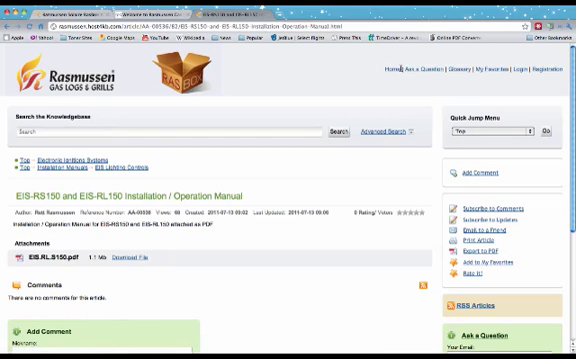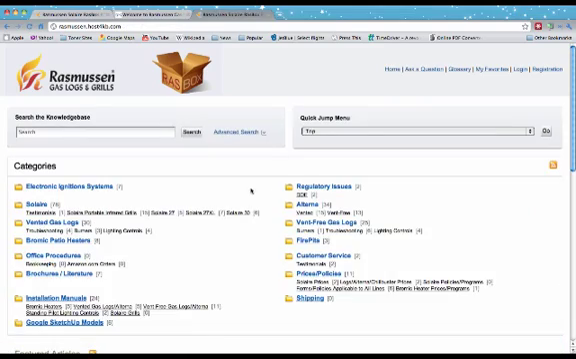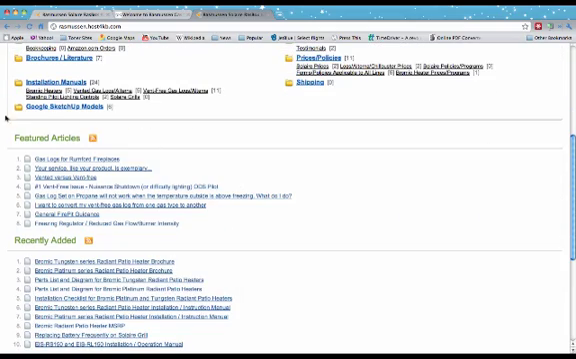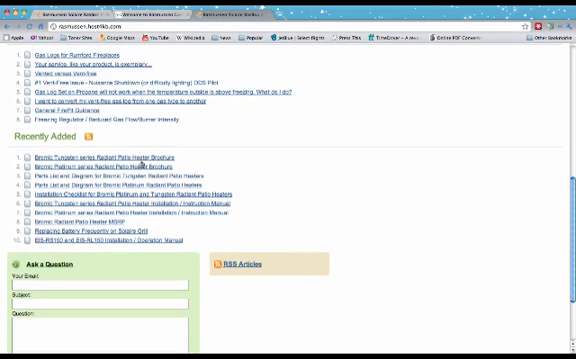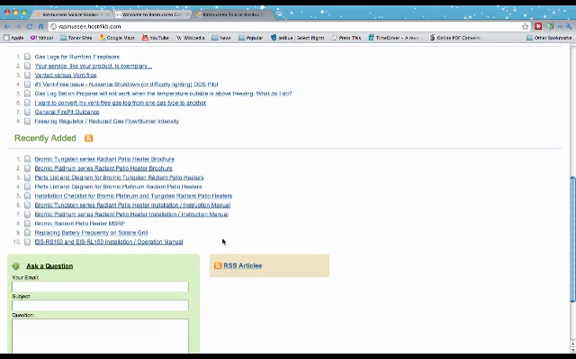Let's go back to home, and you'll find another area down here. You've got featured articles, which are some of our top ones that we've put in for various issues, more troubleshooting related here. Recently added: just as we add things to Razbox, which we're doing all the time, it'll show the most recent ones that we've brought on here.